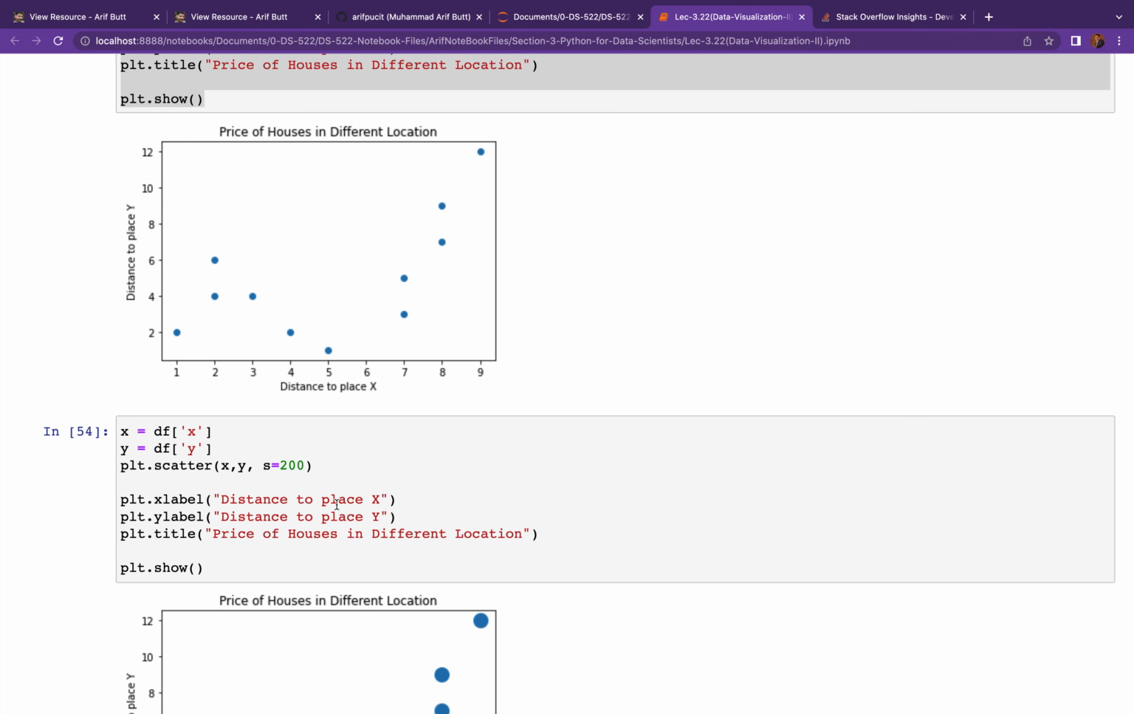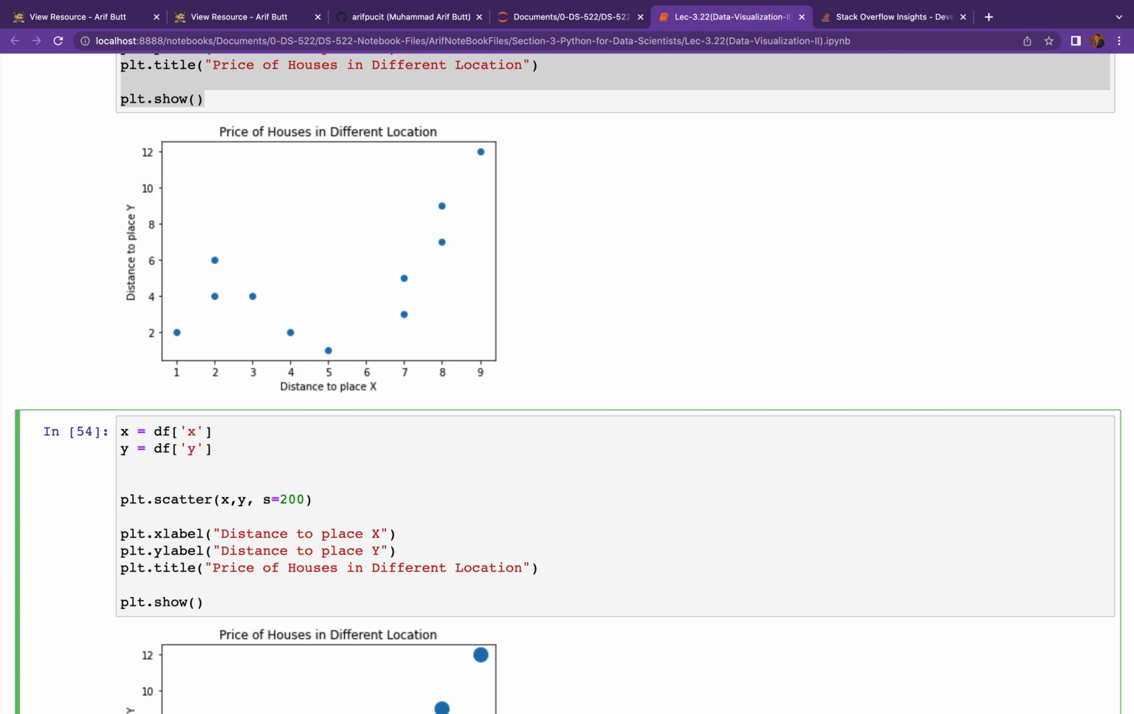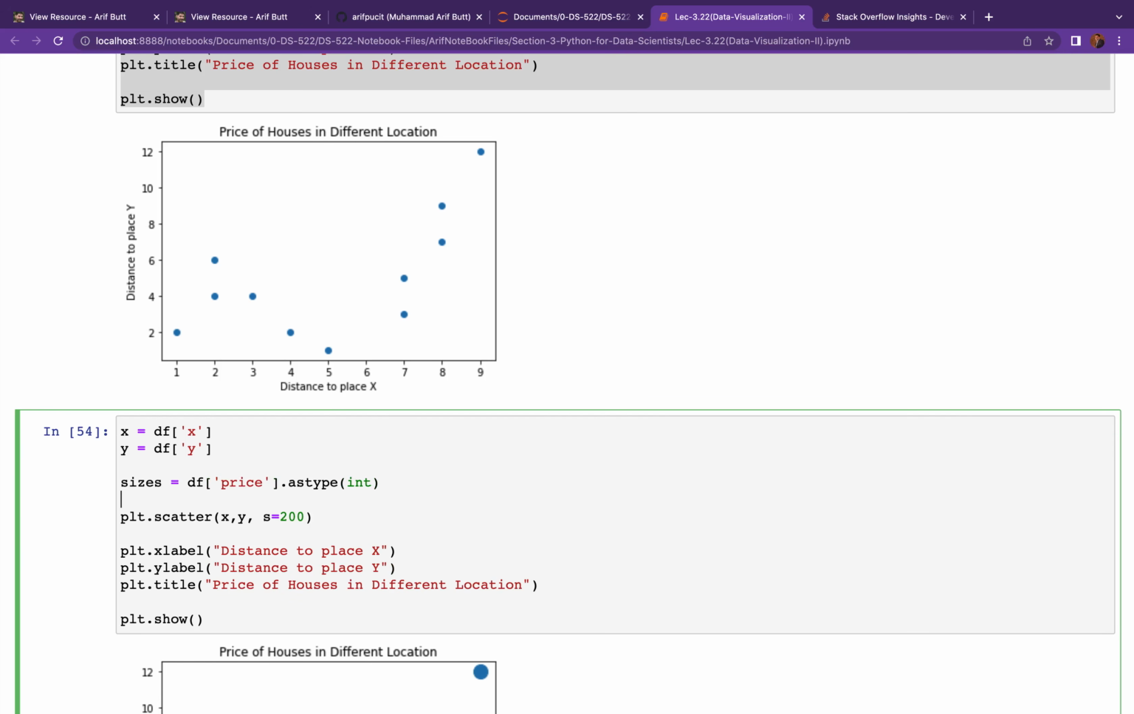While I just want to increase the size of the markers corresponding to its price. So what I need to do is pass a list over here, a list of prices. So let me get the list of prices as, let's suppose, sizes is equal to, and let me say that this is price, and let me typecast it to int. Okay, and let me pass this sizes over here. Now I think that our thing will be done.